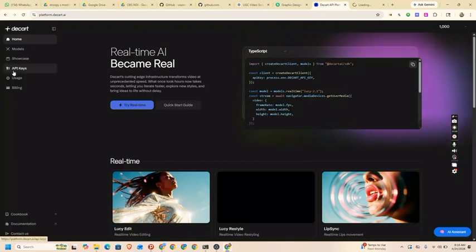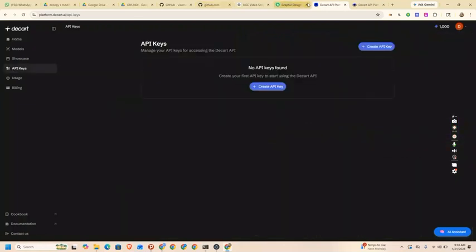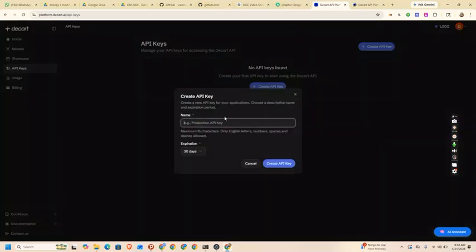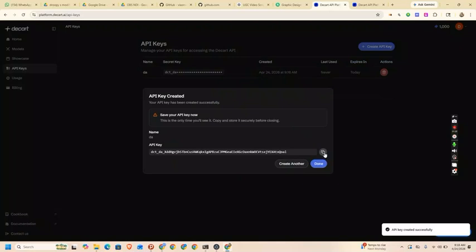I've clicked API. Okay, then you click on create API key. You can put any alphabet. Me, I'm putting D. Then click on create. So make sure now that you copy the API key before you click OK. I've copied. Then I click OK.